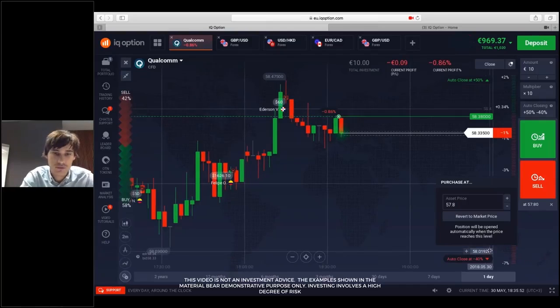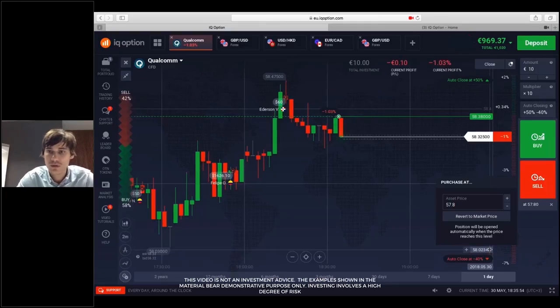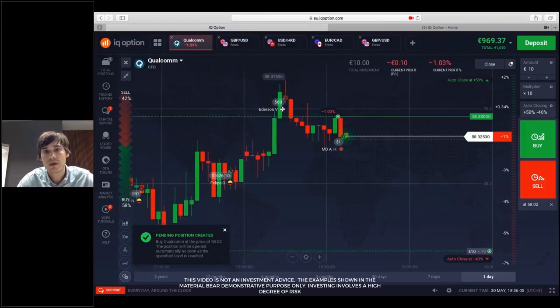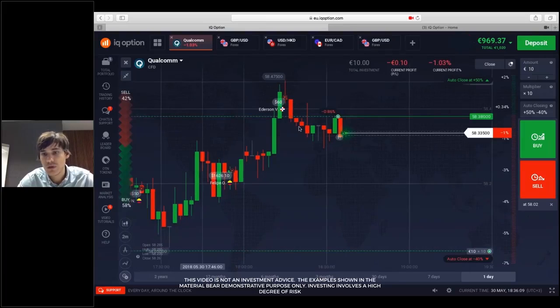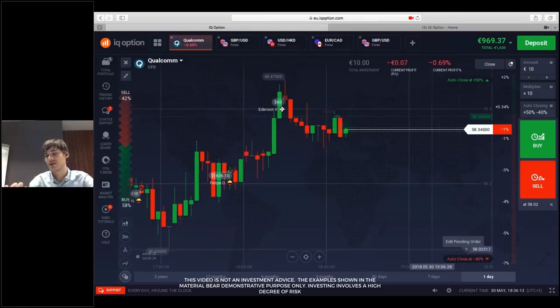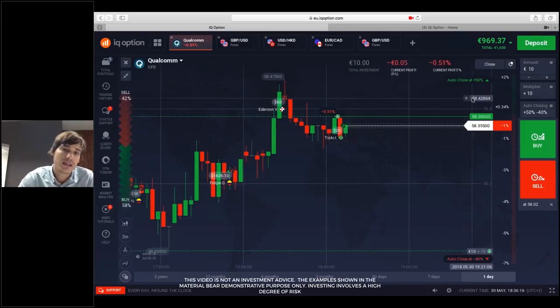Let me try to do that, 58.02, and let me open a pending buy position. So the position has been created. You can see it here. When the market price of Qualcomm reaches this level, this position is going to be opened, anticipating further growth. It's very convenient because it allows you to open a position at a selected price level.